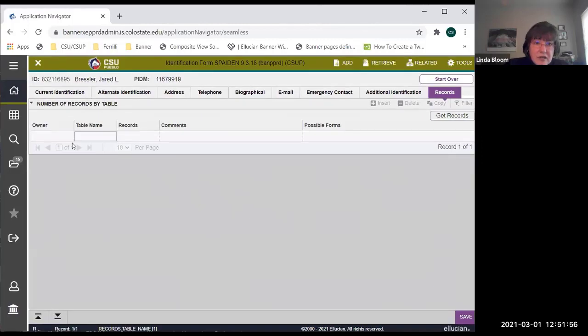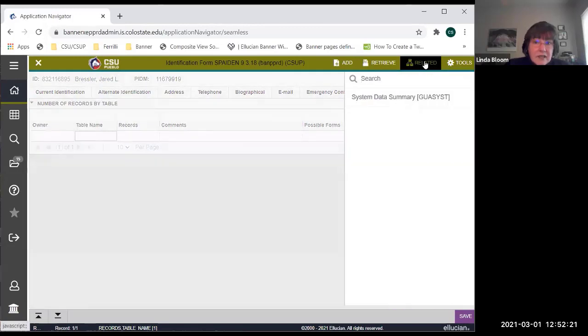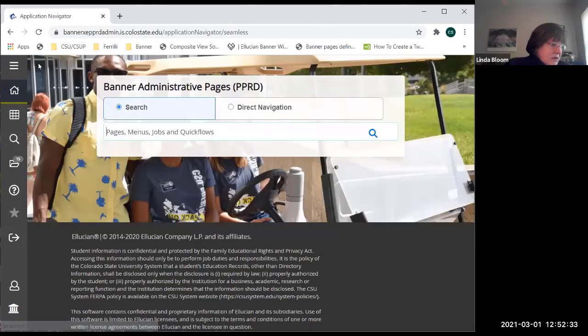And then records. There are none here, but this would be the number of records by table, meaning things that have happened for the student. This is a lot of transfer information also, possible information coming in, and who owns those records. So those are the two critical pieces. Any questions on that? Again, if I click related, because I'm on this tab, it actually goes to a data summary report, which is a wonderful piece to have. So I'm going to click out of that.